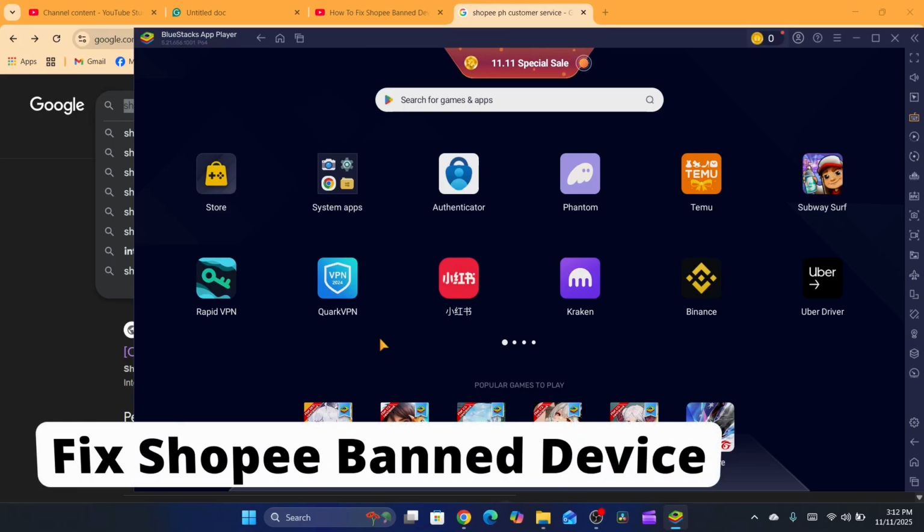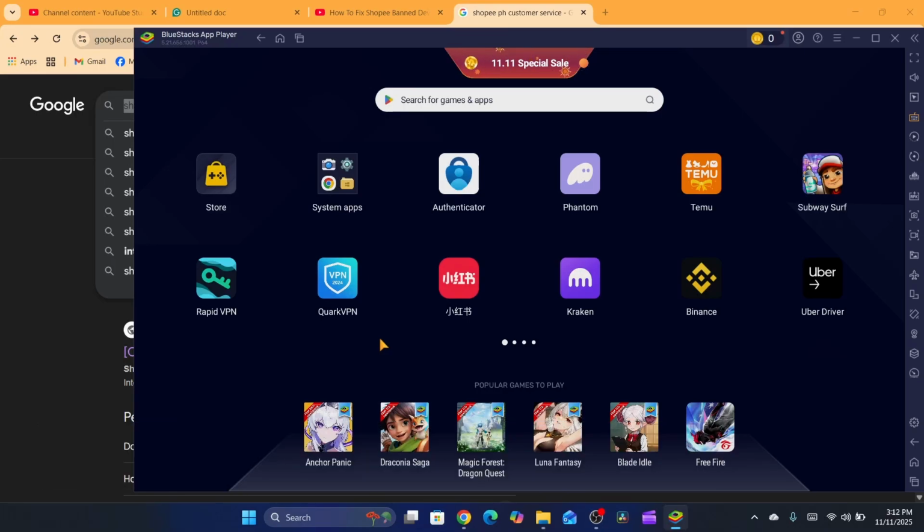Hello, I'm gonna be showing you how you can fix a very common problem with Shopee. A lot of people got banned from Shopee for multiple reasons. One of the reasons is they are getting a refund, like they are opening disputes multiple times, and there are other reasons. So I'm gonna be showing you how you can get unbanned from Shopee in just a few clicks.